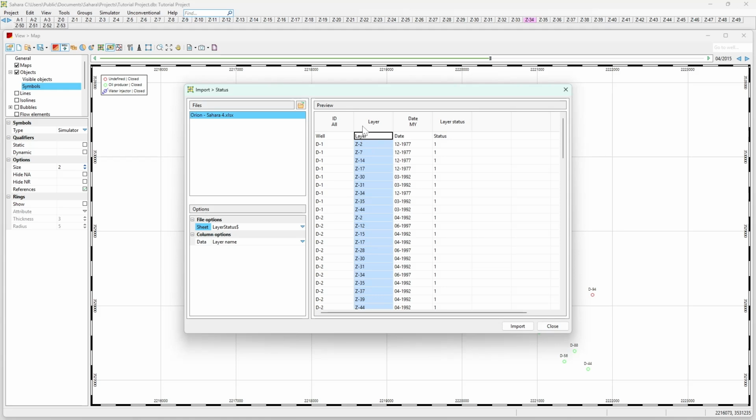That we are not missing any information due to how the well is named in each row. Here, the layer where we are referring to, where we will make the change and indicate that in this date the layer was either closed or open, so the layer is necessary. Here the date where the change is going to happen, and here the status of the layer in that date. 1 for open, 0 for close. So we are going to import this. As we can see, everything is set. Now we should see the change in the layer status. And now Sahara is going to know in which layers, in which date, the state of producer or injector is either open or closed for each one.